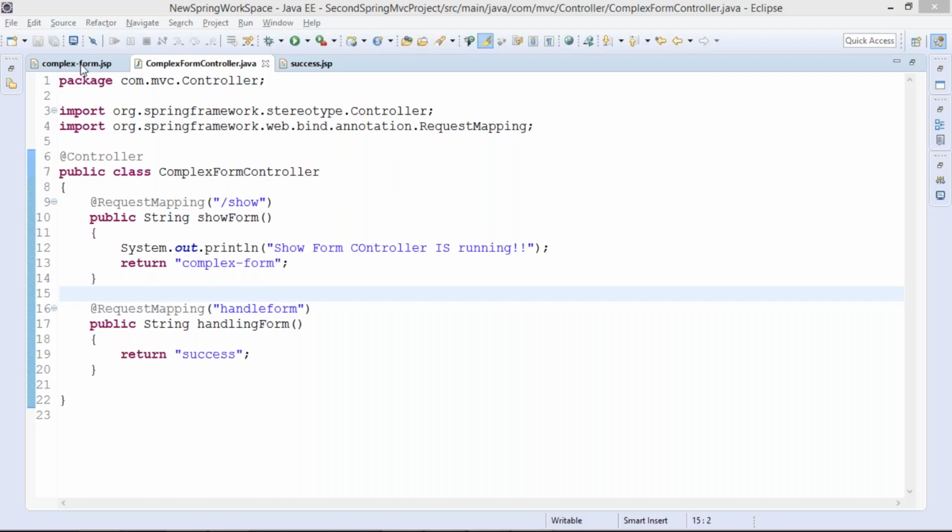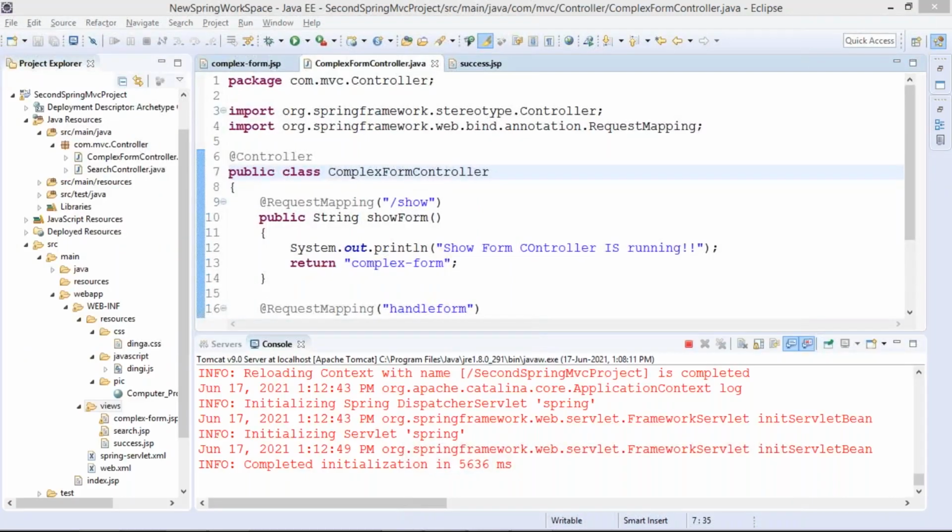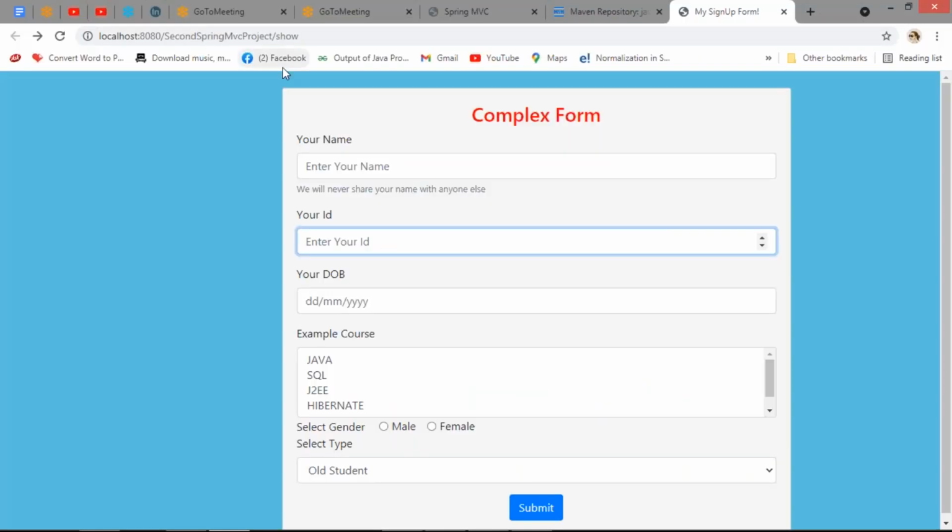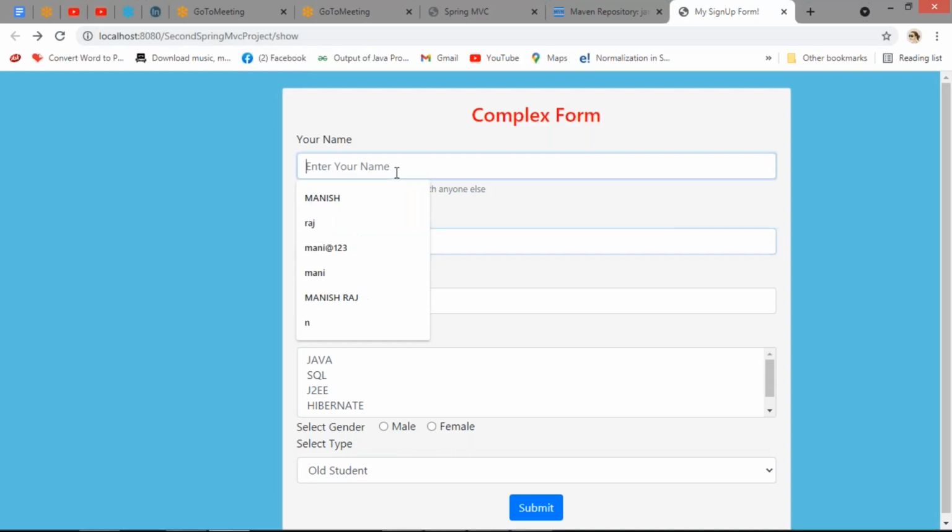Guys, we have created a form. Basically, this form is to take the data from a student. This form belongs to some student. The student will fill in the data, he or she will click on submit, and we have to transfer the data from view to controller.